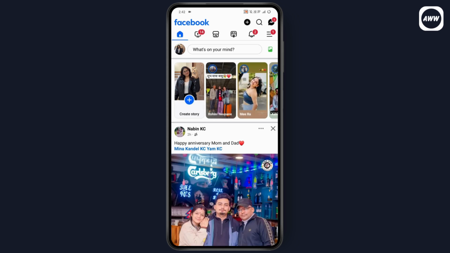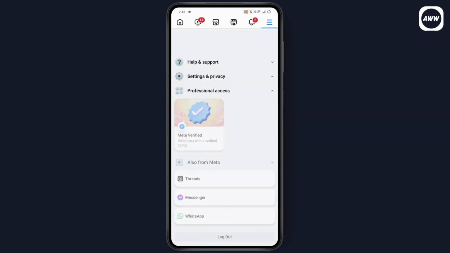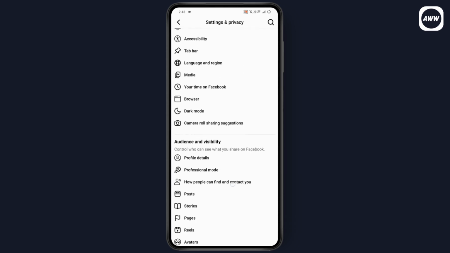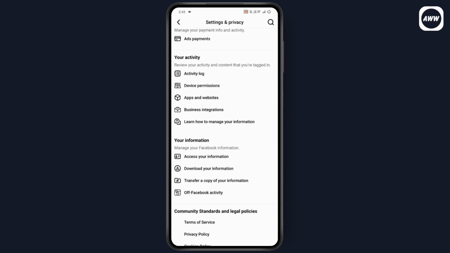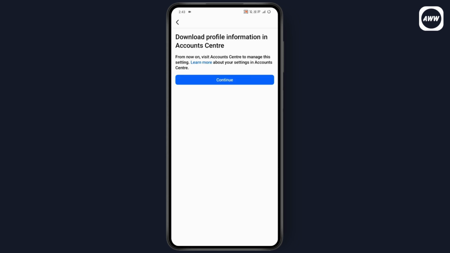And after that, go to the upper right, which has that 3-bar icon, and scroll down, tap on Settings and Privacy, and tap on Settings. Under Settings, you need to scroll down again, and you will find an option of Download Your Information. Tap on Download Your Information, and then tap on Continue, and it will take you to the Account Center.